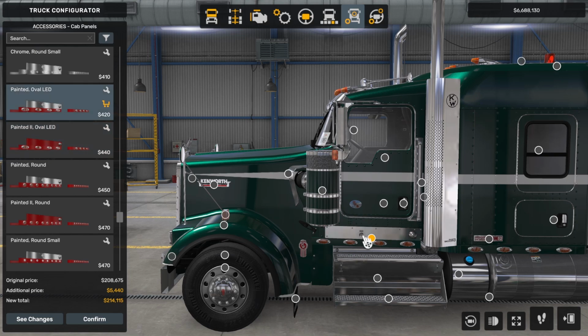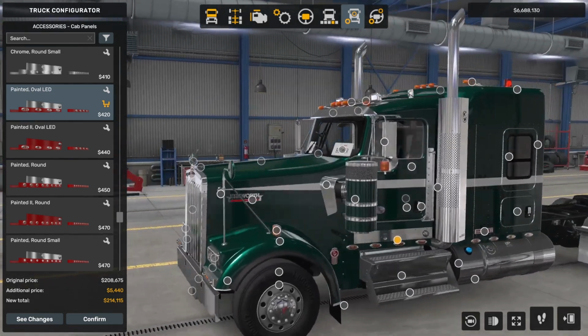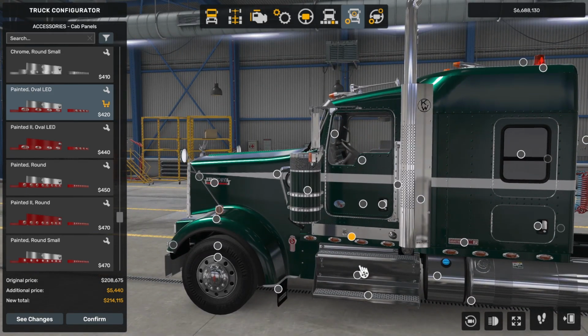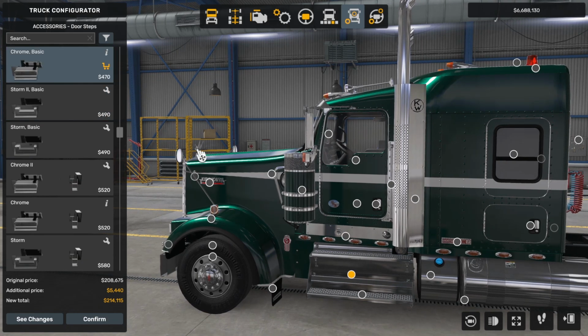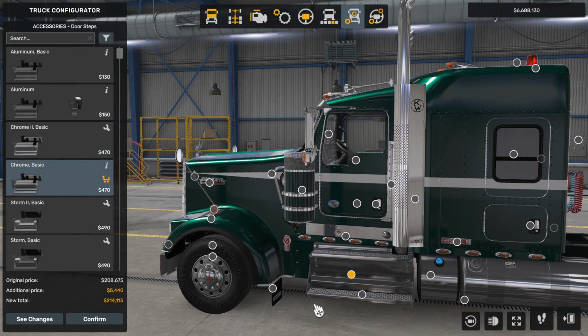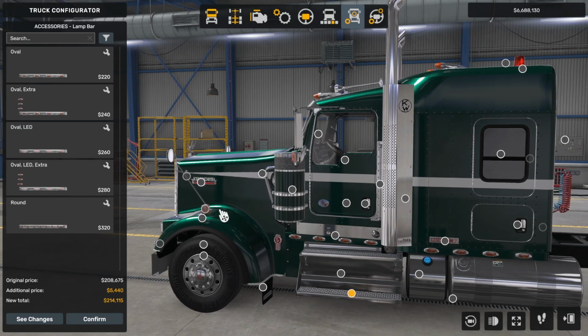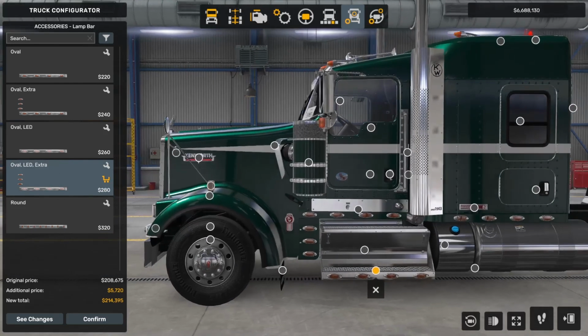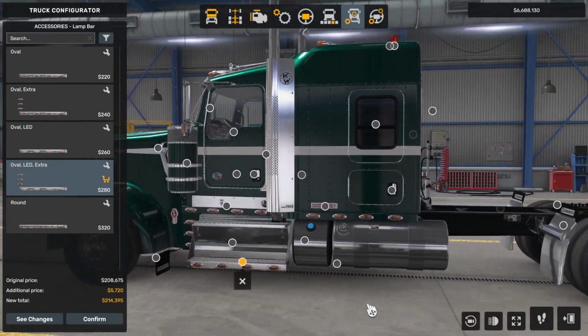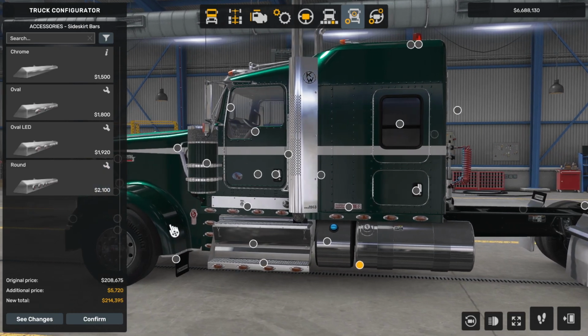This plug right here is for plugging in your block heater. Keep your engine warm during the cold months if you drive up north. Door steps. You have several options you could choose from. I'm going to stick with the one provided. Lamp bar, I do like to go with extra LEDs in the oval configuration because I like lights. Same thing here. Side skirt bars. Let's go with the LED.